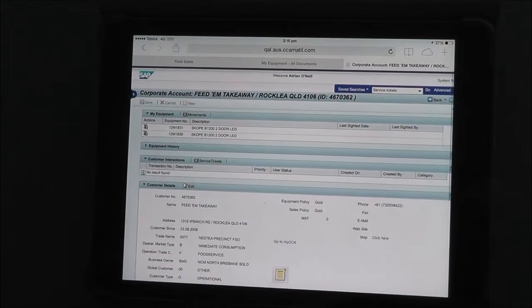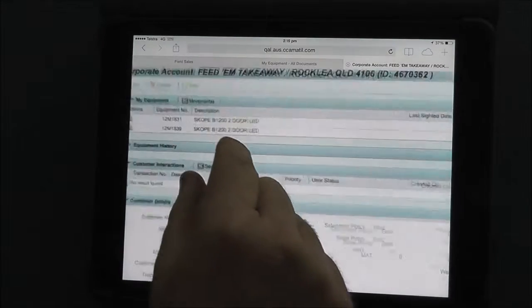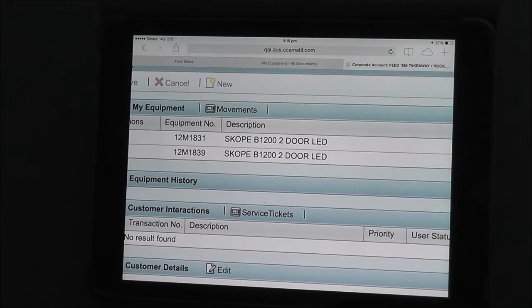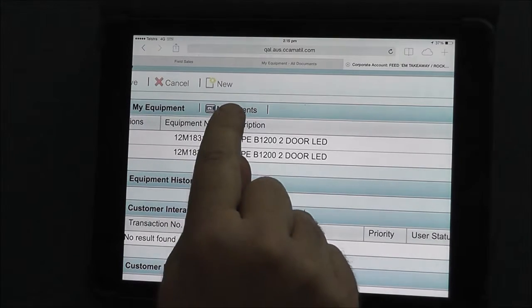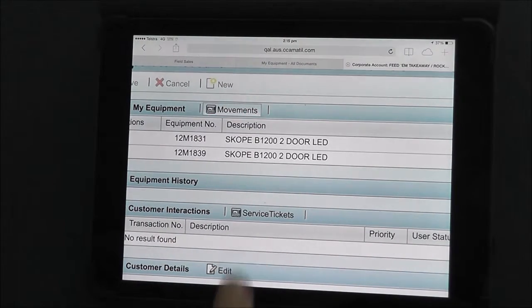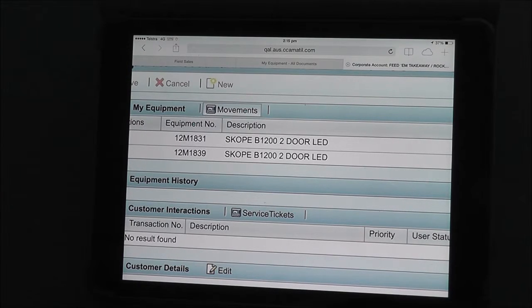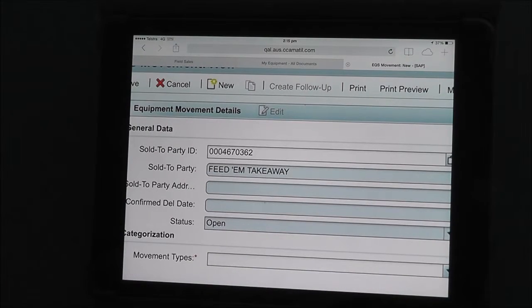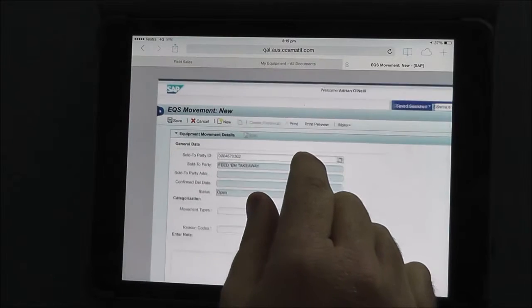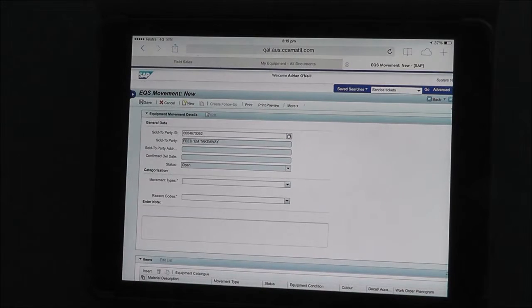So what we're going to do today is create equipment movement, and we're looking at placing a 3-door into the outlet. So what I will do is just expand it a little bit so you can see it a little bit easier. And what we're going to do is tap on movements. I'll just bring it in a little bit so everyone can see. This is just standard movement now. Mindful in this part that you just need to be patient and take your time and allow things to load in the background.